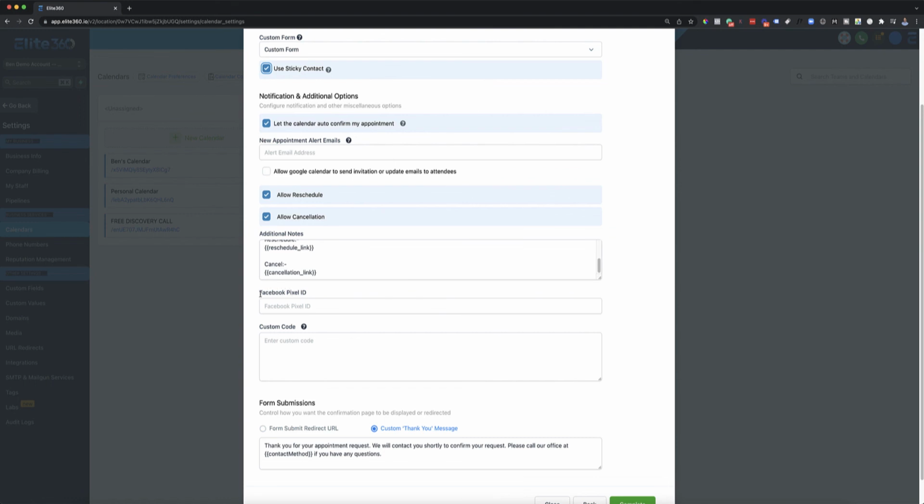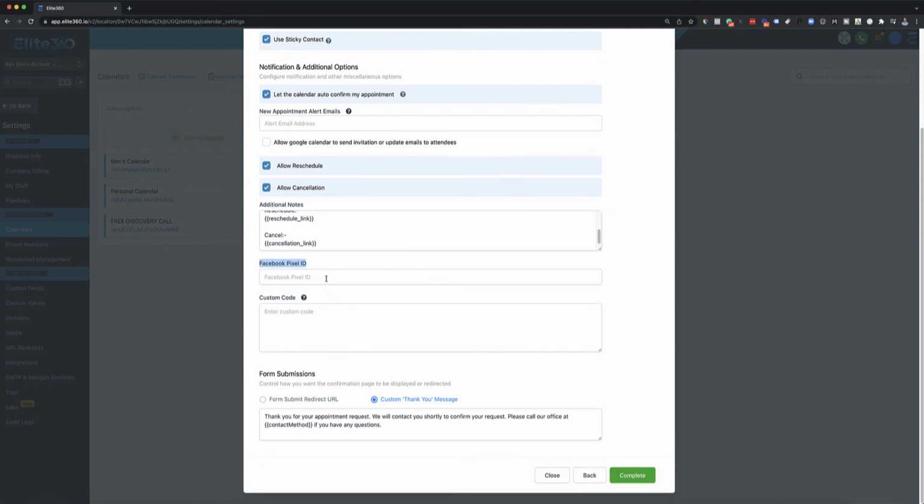The Facebook Pixel ID, if you do want to put your Facebook Pixel ID in here, you can. And then in one of the other trainings, we're going to show you how to insert some custom code in here to make this kind of fancy or customize the color to make it yours, okay? Then finally, the most important are the form submissions, where you're going to send them to afterwards.